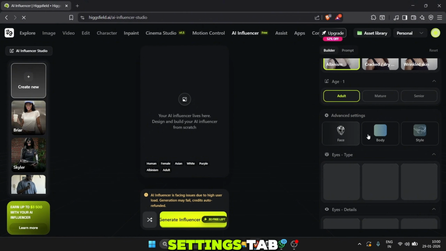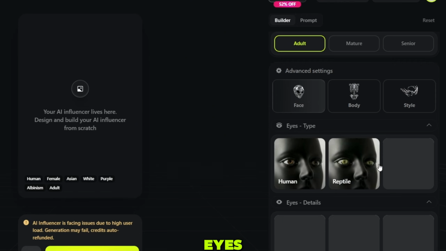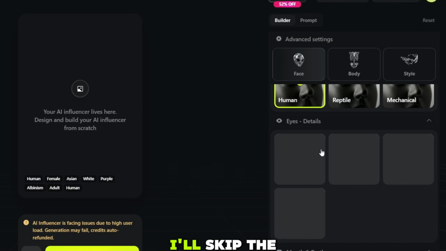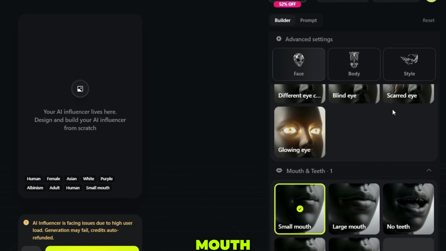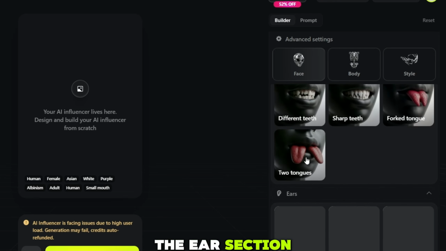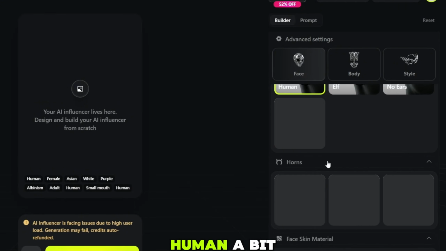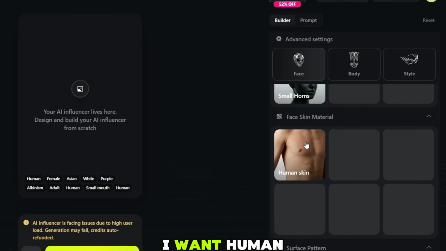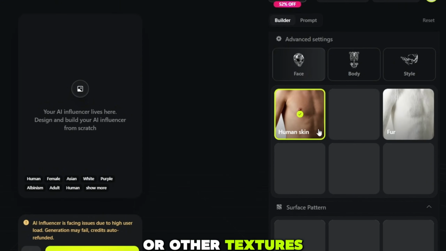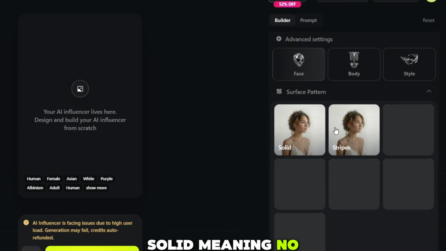In the advanced settings tab, you can customize the face. For the eyes, I'm selecting human eyes, not reptile or mechanical. I'll skip the eye conditions for now. Moving on to the mouth, I want a small mouth. Scroll down a little further to the ear section. You can choose human, elf, or others. I'm sticking with human. A bit further down, you can select horns and other traits. For the skin, I want human skin, no fur or other textures. Next is the surface pattern, which refers to patterns on the skin. Let it load. I'll go with solid, meaning no pattern.